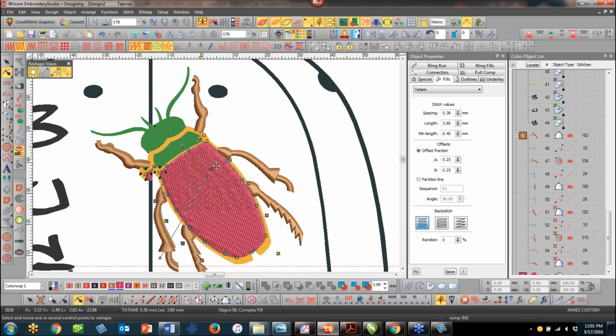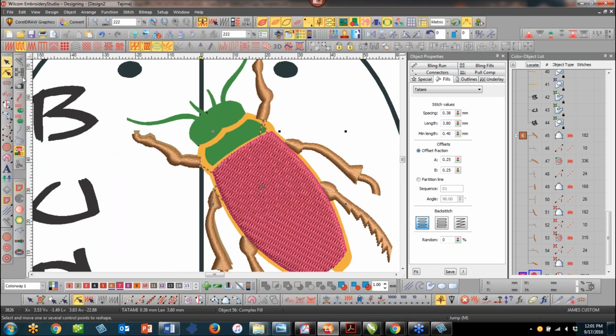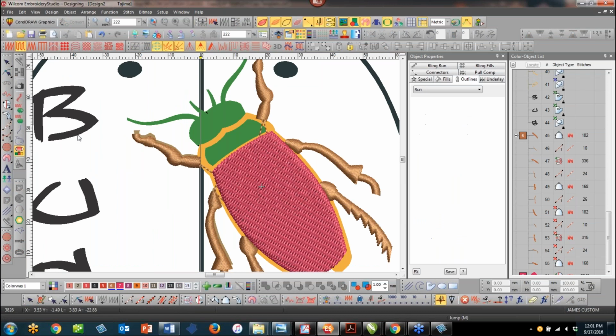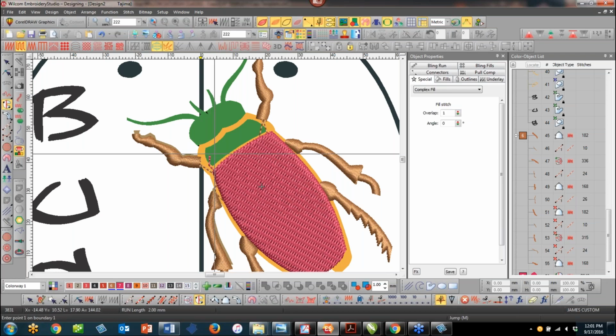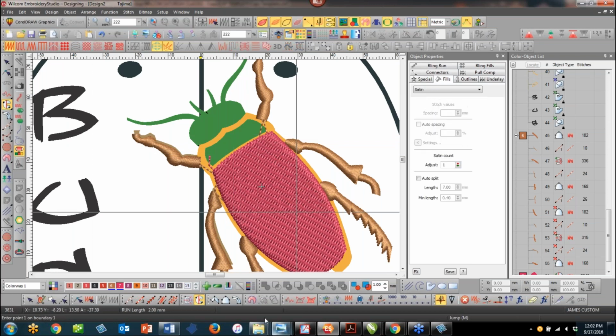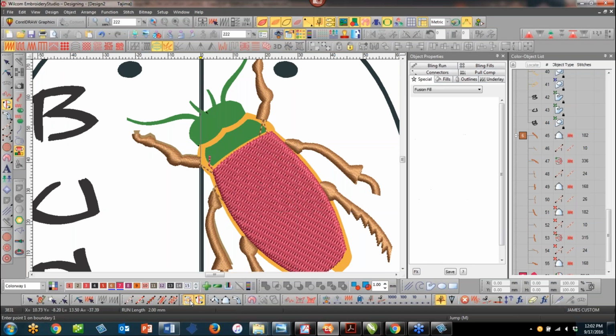So we're going to stop here, and next we're going to do our running stitch again, because we need to run to where we're going to go next. I'm going to run here to the inside of the green, and I'm going to go in also. For this one, I can use a satin stitch, or I can use a tatami stitch.